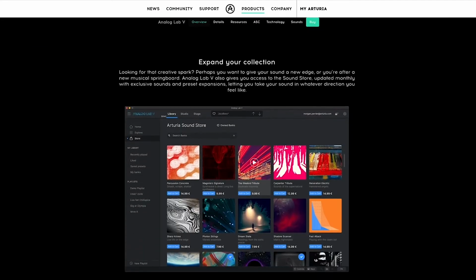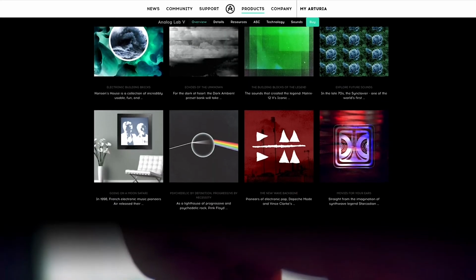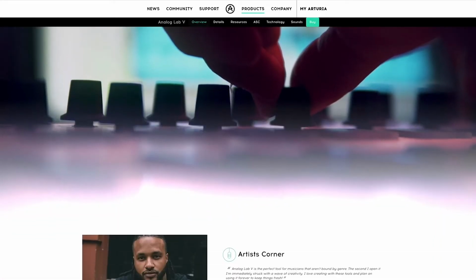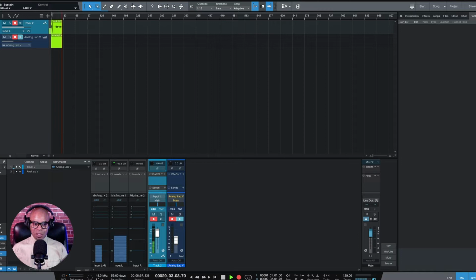from like their V collection, throw it all into Analog Lab. And then you have something that's pretty interesting and pretty dope that you can use when you're trying to be creative and you're trying to create really cool music.